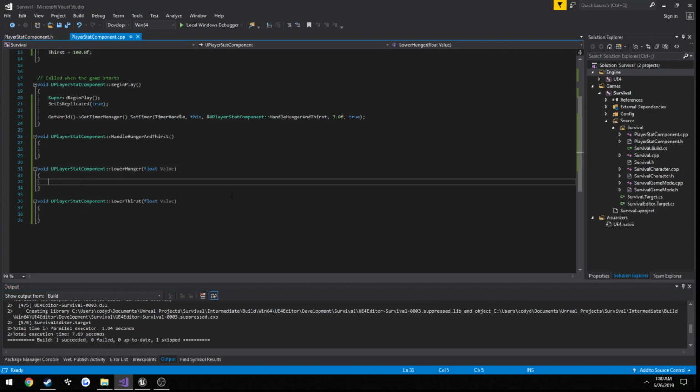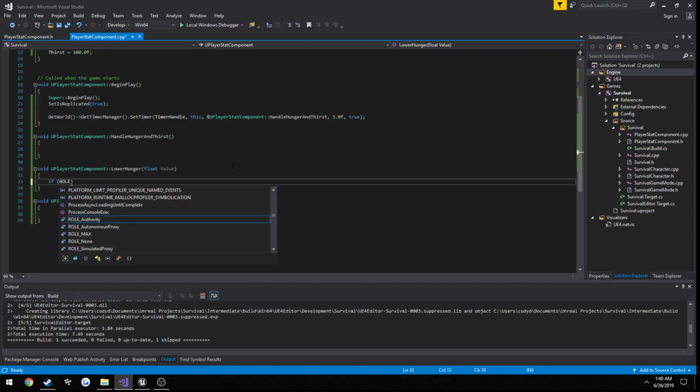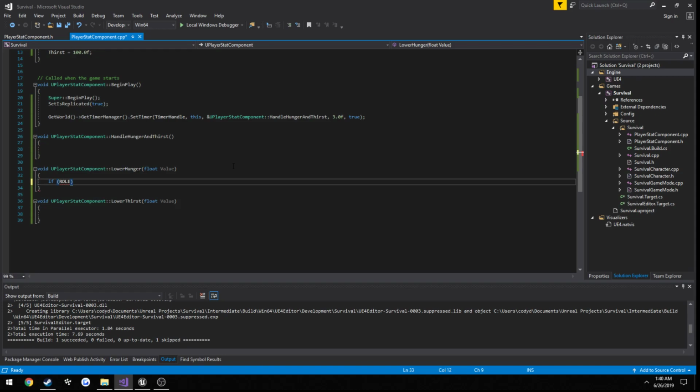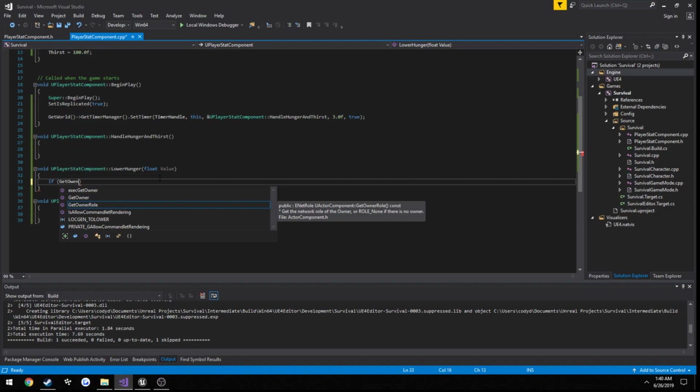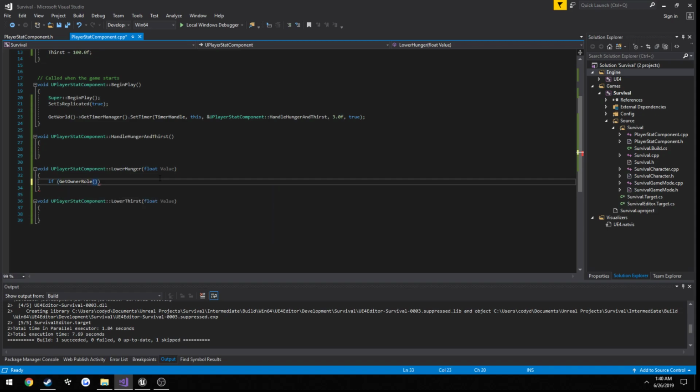So here, since we are not a pawn slash character slash whatever, we're in a component, we cannot do the simple if role, as you can see it'll highlight red, doesn't know what it is. What we need to do is get owner role, and we want to check if that has the authority. So if the owner role, and we're going to do it less than authority.